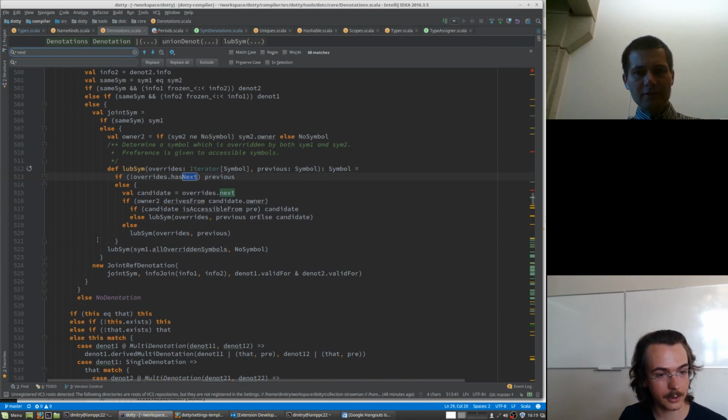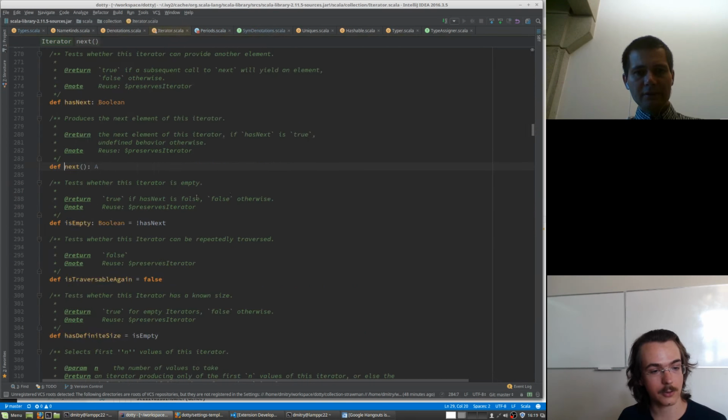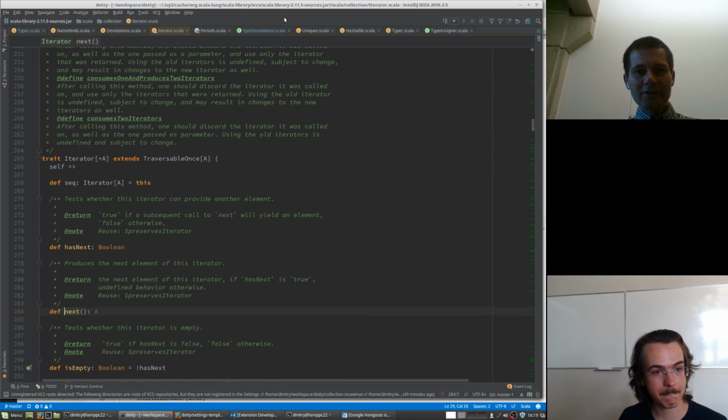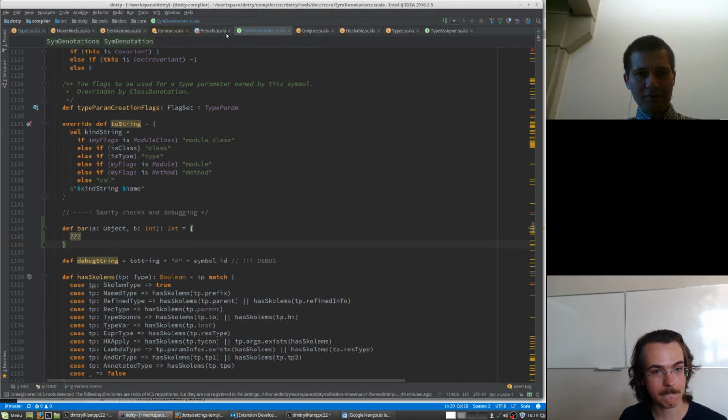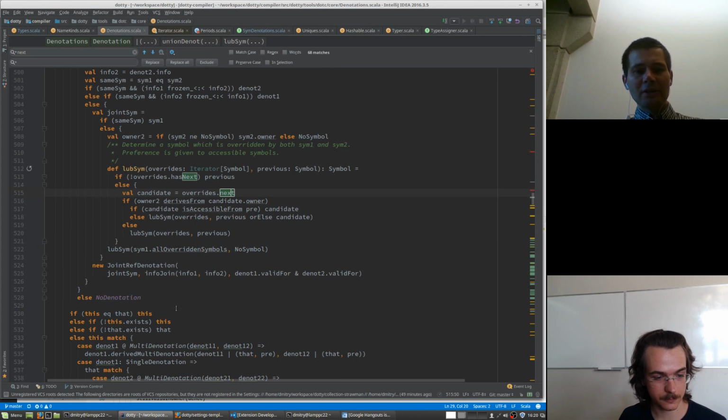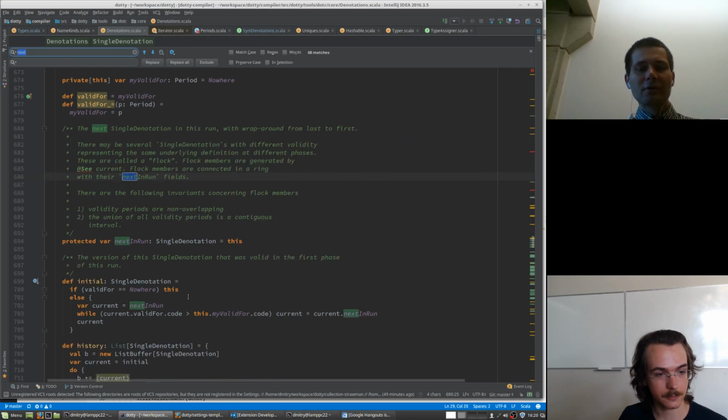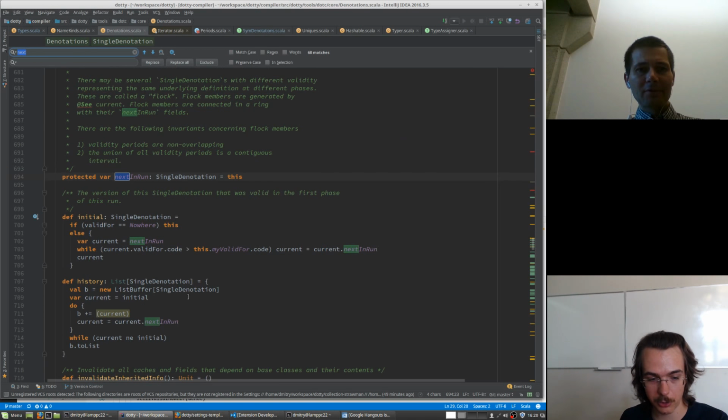Maybe it's hard to give an example. Yeah, no, I understand that you get different denotations in different periods. What I'm asking is what is all the information that a denotation tells you? So a denotation tells you a symbol if it has a symbol. There are denotations which don't have a symbol.